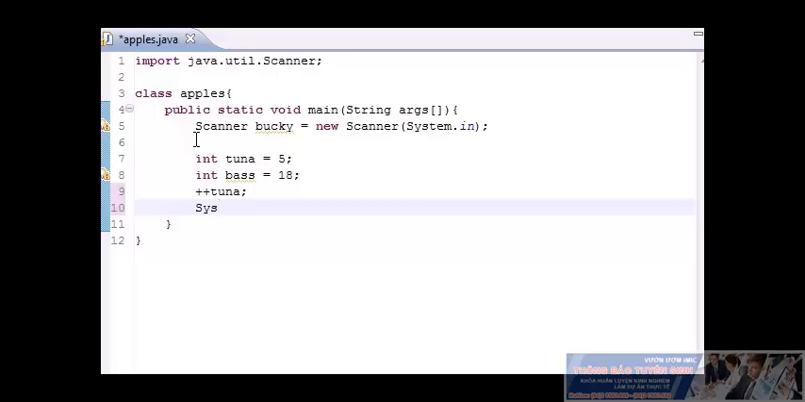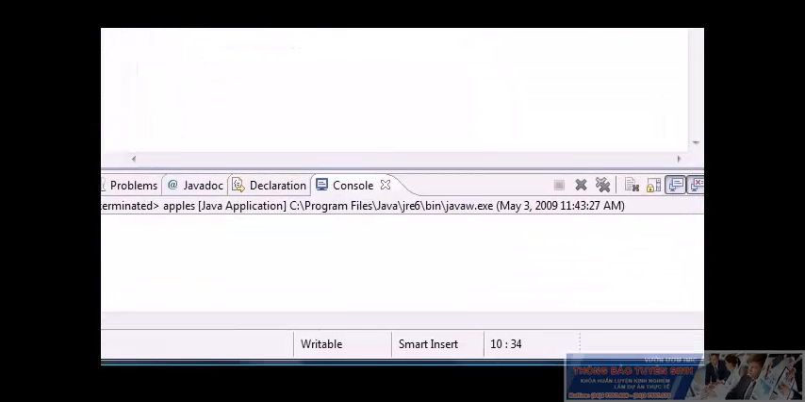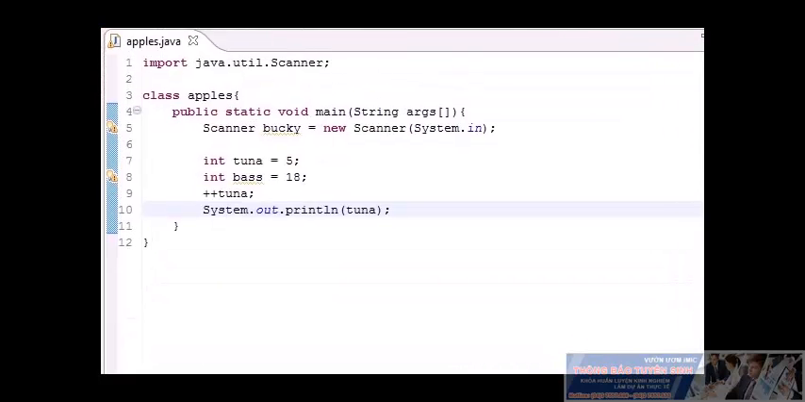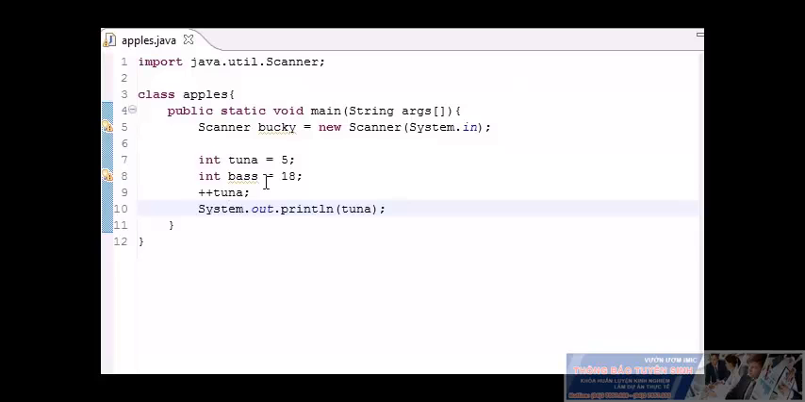Now let me show you guys, you don't have to take my word for it. Print line and go ahead and put tuna in there and go ahead and run this. And as you can see, what was 5 now equals 6. So that's how you can use ++ to quickly change a variable's value by adding 1.